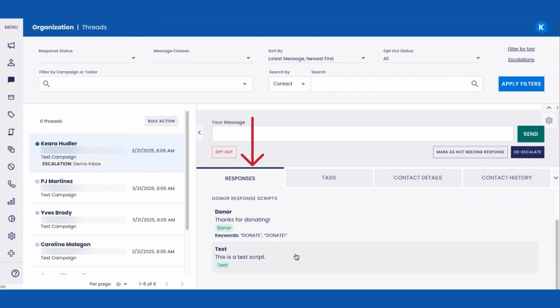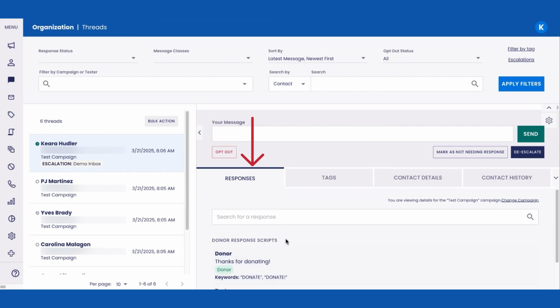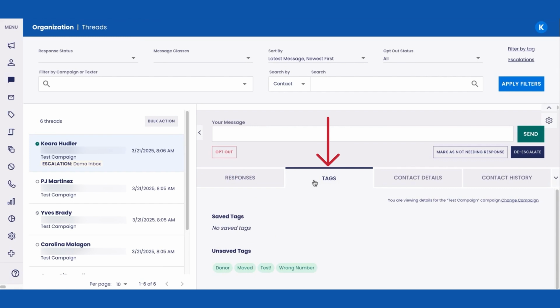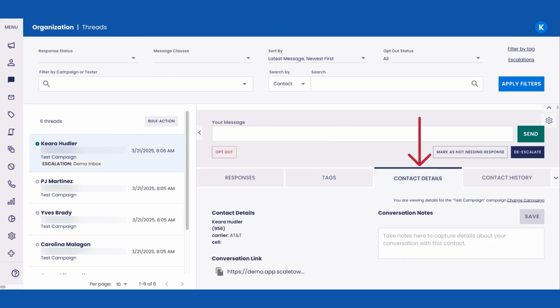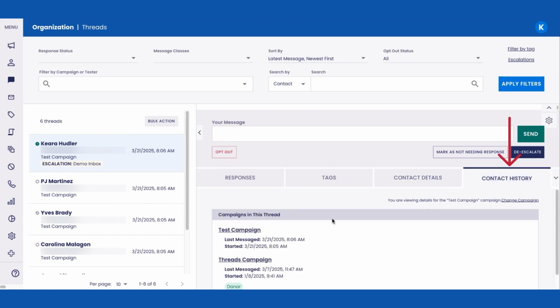Responses will show you the canned responses created during the campaign creation process. Tags displays the tags imported in the campaign creation process. Contact details provides access to all of the contact fields uploaded during the campaign build, a link to the conversation, and any relevant conversation notes. Contact history shows all of the campaigns between that specific sending number and contact combination.